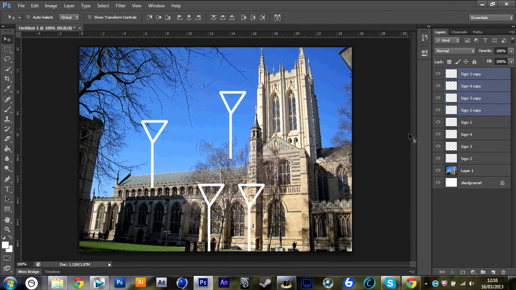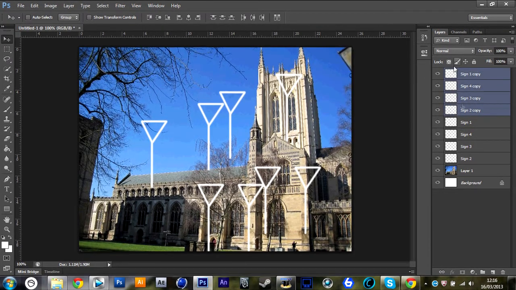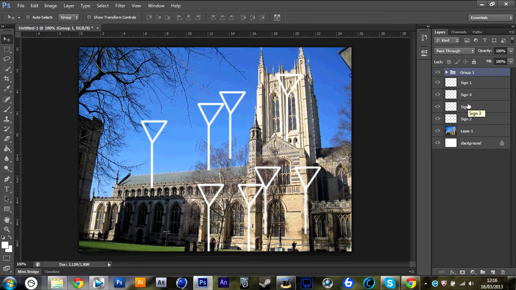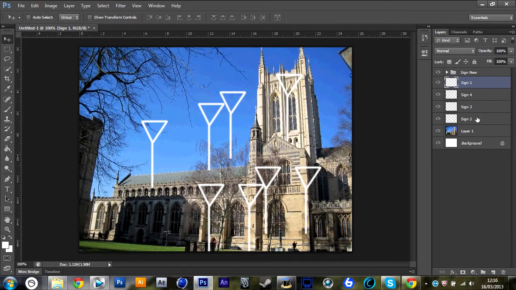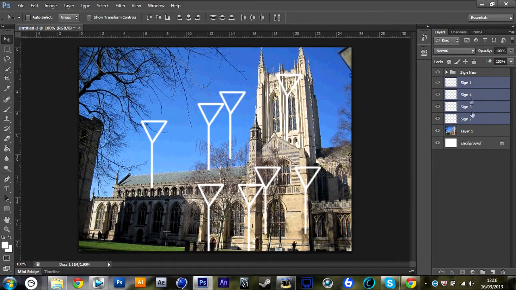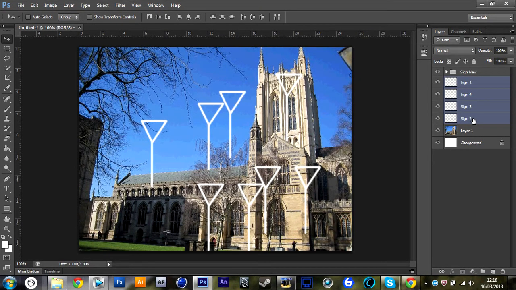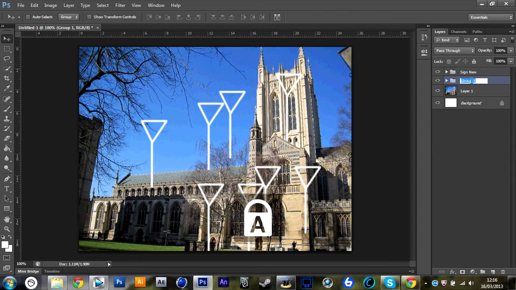But let's say you had a lot of these, and we'll just move these off here. So we've got a lot now, and we want those separate from these ones. So what you can do is shift and then select through what you want to select, and then press Ctrl and G, and that will group all of those layers in a new group. So we can call this sign new, and then we can group the old ones, shift and select through all, and then Ctrl and G, and then sign old.